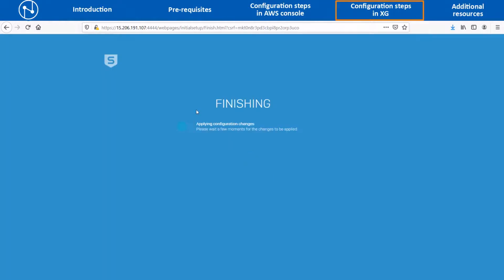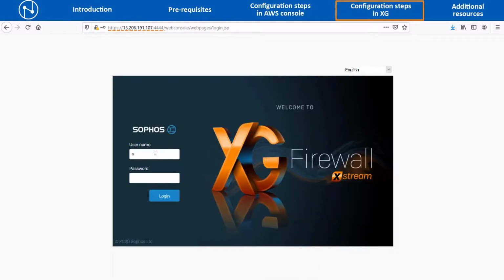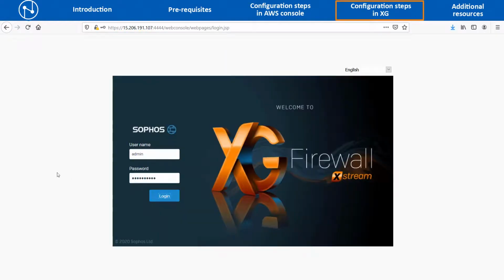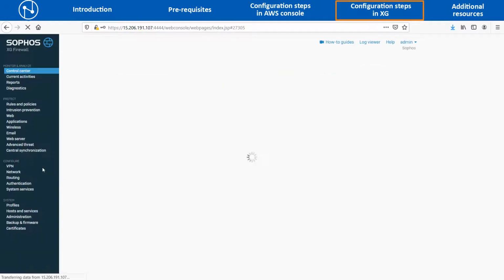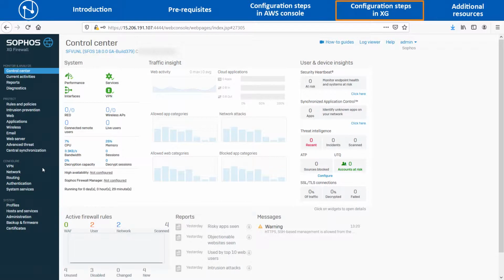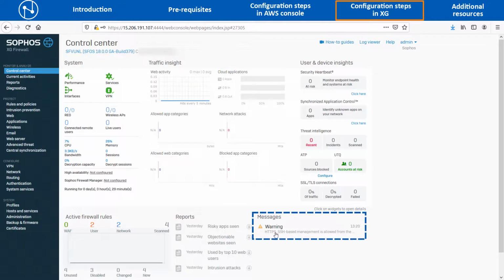Once the configuration is applied, the XG device will reboot, and after a few minutes, the administrator can access the XG Firewall instance on its public IP via HTTPS port number 4444. This completes the deployment of the XG Firewall in AWS. Now, by default, HTTPS and SSH access is enabled on the WAN zone.